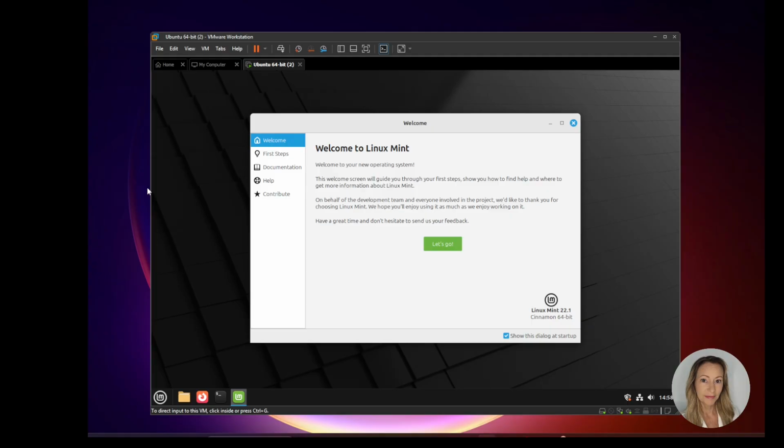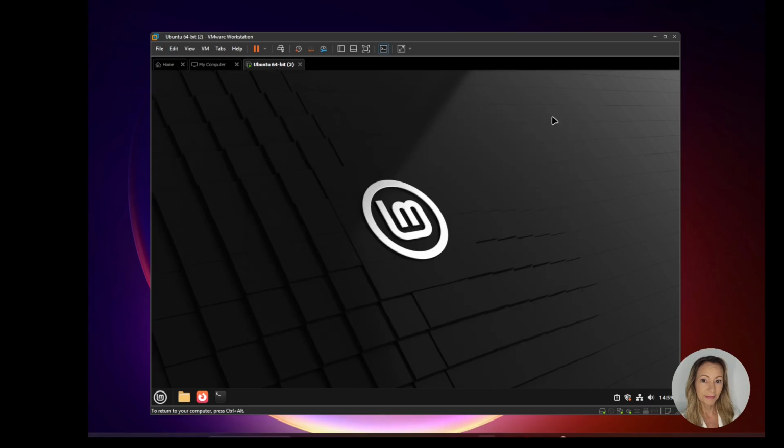You'll see this welcome screen that highlights some of the key features and helpful tools. I recommend taking a moment to read through it. It's a great way to get familiar with what Mint offers and can really help you get started more confidently. Unlike Ubuntu in the last video, there's no need to install VMware tools or Net tools manually. Both come pre-installed with Mint, saving you a few steps.